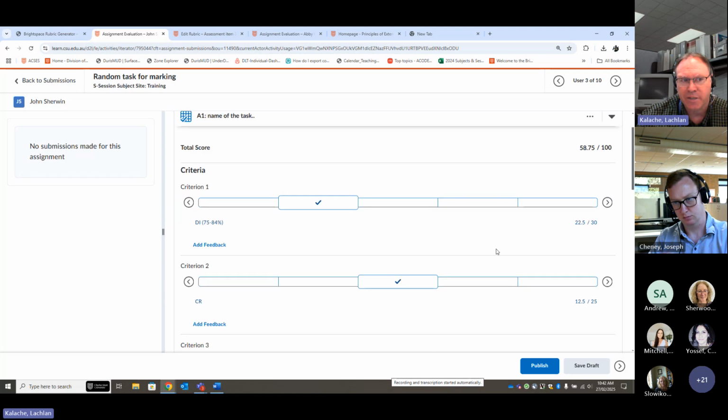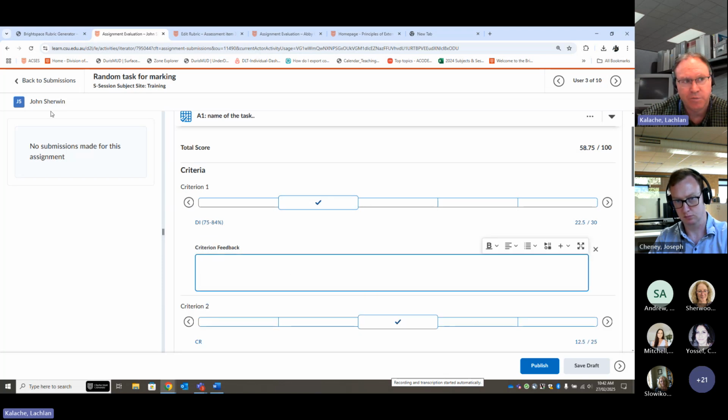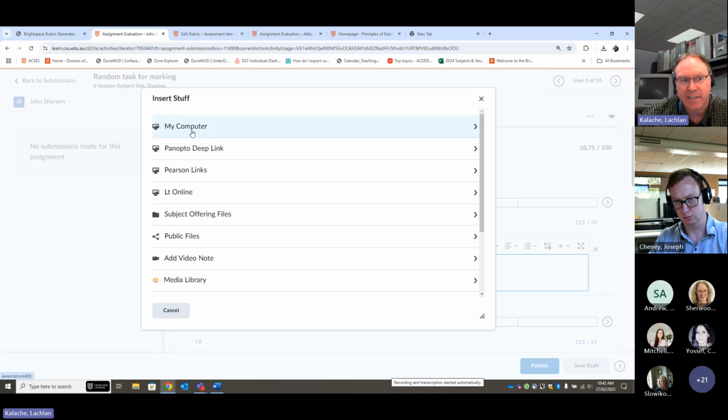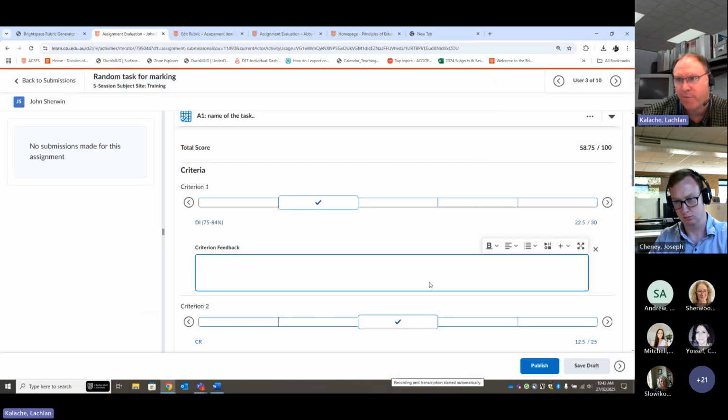And the other thing that you'll notice inside the rubric tool is that you can add individual feedback against each criterion scale. So at that point, if I wanted to talk to John about criterion 1, I could put feedback in here about that. If I wanted it to be more than text, I have a few options here in the editor, such as the insert stuff option, which would allow me to actually link back to either file attachments if I wanted them, or to other things like video notes or audio notes. So the type of feedback you can provide at the criterion level is quite versatile, is what I'm getting at.